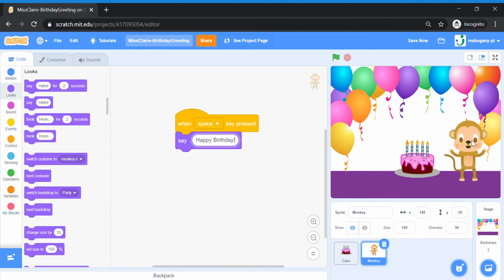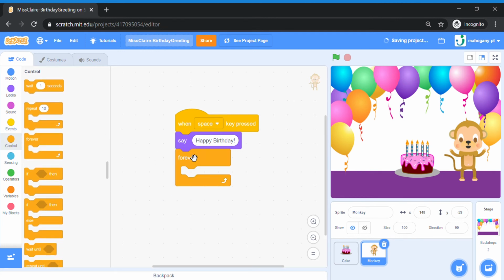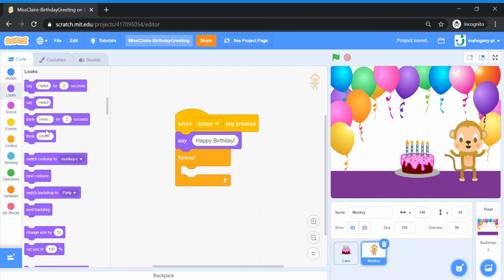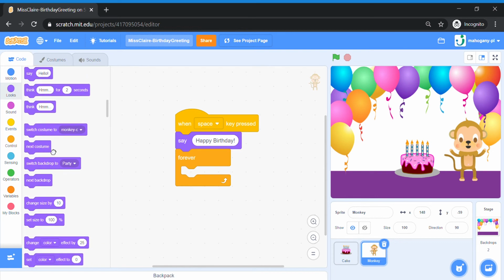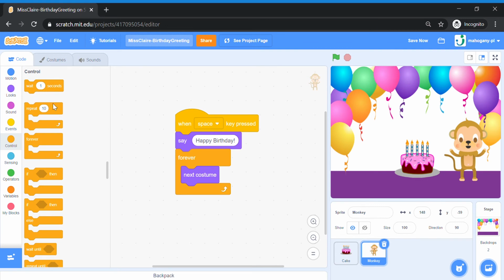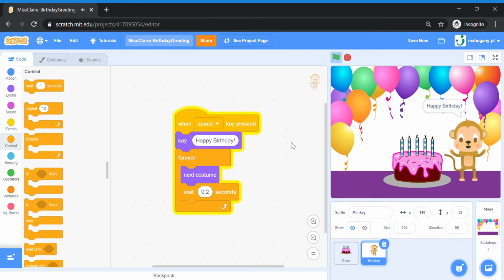And we're going to make the monkey dance forever. Okay, so under this, we're going to add forever, looks, next costume, and after each costume change, we need to add a little bit of a waiting time before you get your code to repeat. Okay, so maybe we do about 0.2. That will be great. So let's test this out. 3, 2, 1. Very nice. Okay, let's continue.